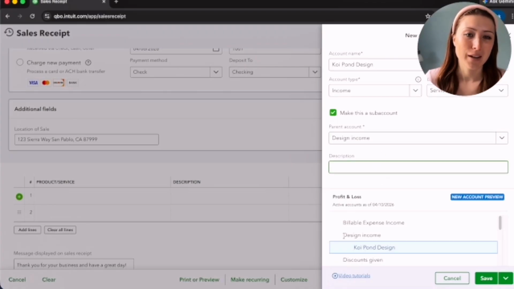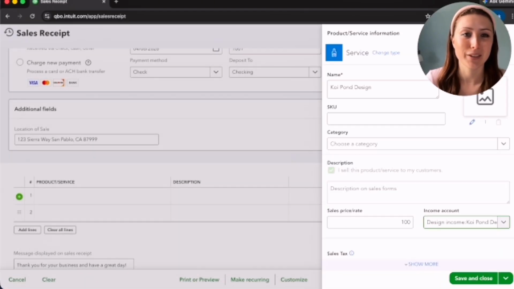So we'll see here the parent account is design income. And here we can see all the money that we made out of koi pond designs. And it's still going to categorize it to this parent account here of design income. So let's click save here.